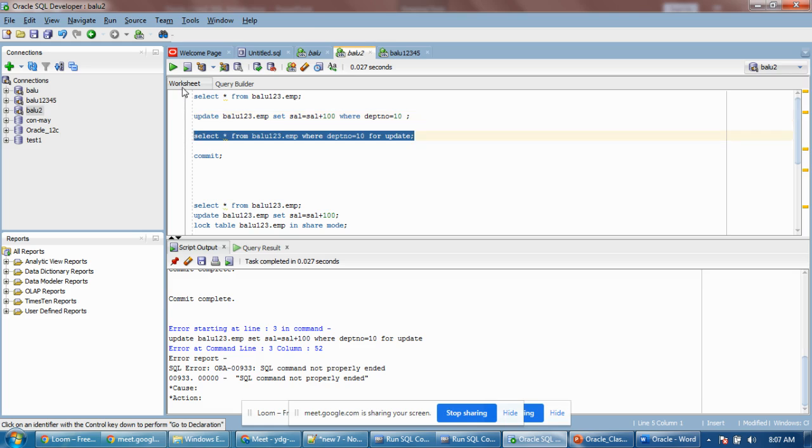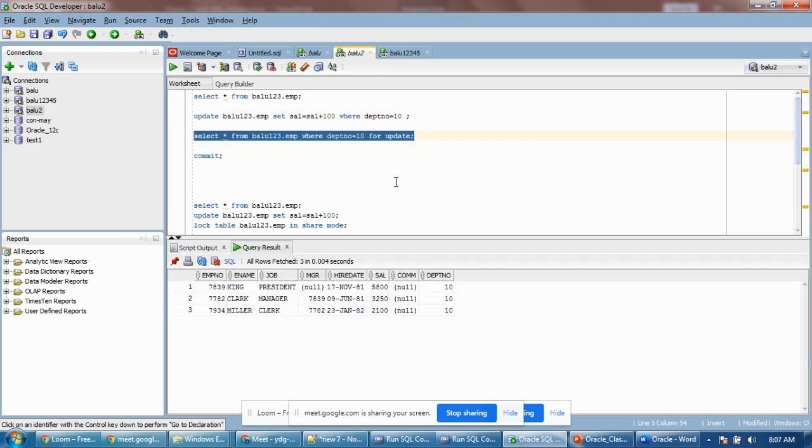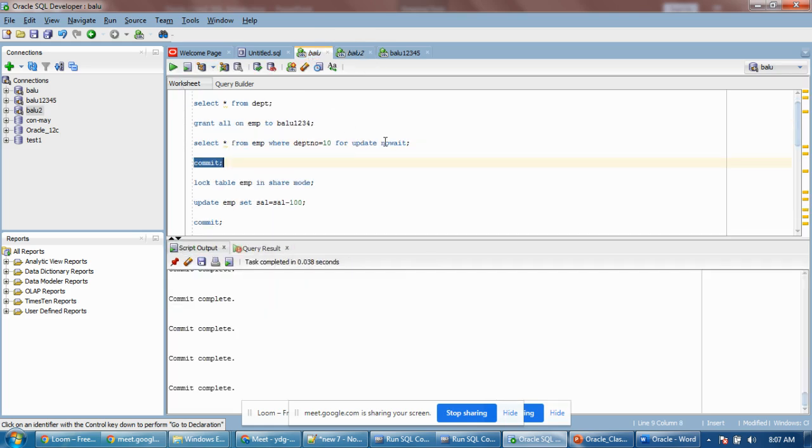I am selecting the data from the same table. Okay, I am locking here. I am trying to select the same table once again here. Actually it is the original owner, that's why we are getting this.